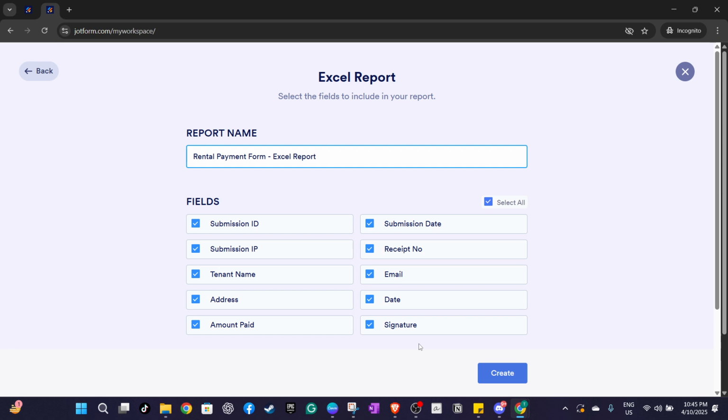Jotform also offers various configurations for further customization. For example, if data security is a concern, you can set up password protection on your report to keep it safe. Once you're satisfied with your selections and configurations, it's time to hit the Create button. This action will generate your Excel report.